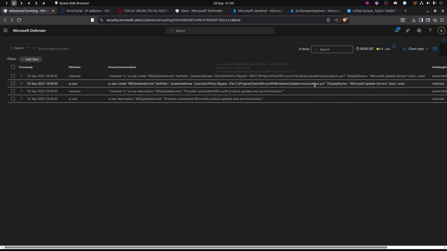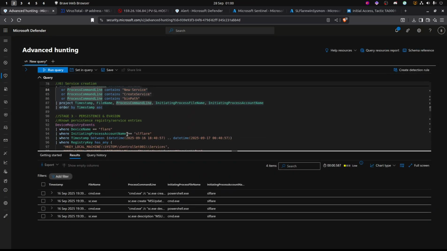So this could be a backup. Could be some sort of backup script in case they lose access or something like that, because it seems to be repeated there twice. So MSU update, MSU update. So these are all IOCs that we need to put in our report that we found.